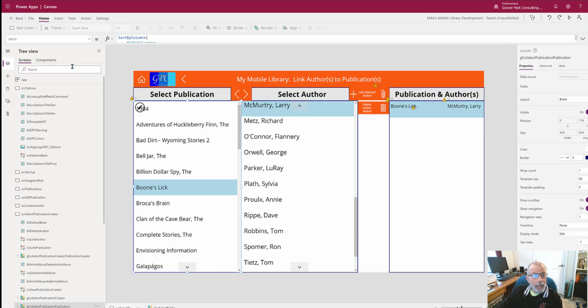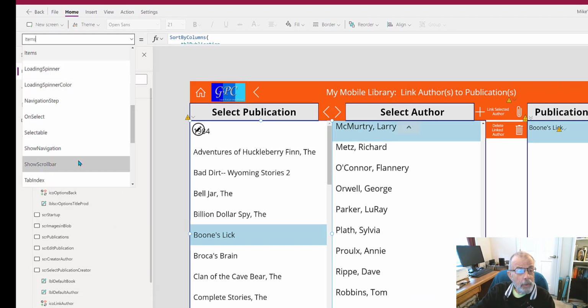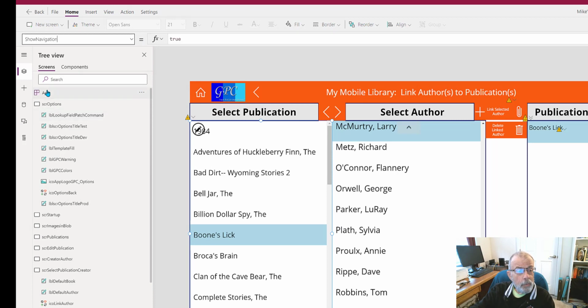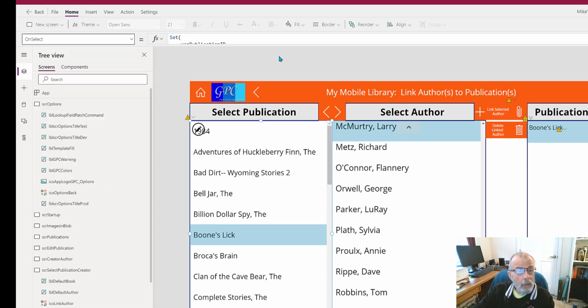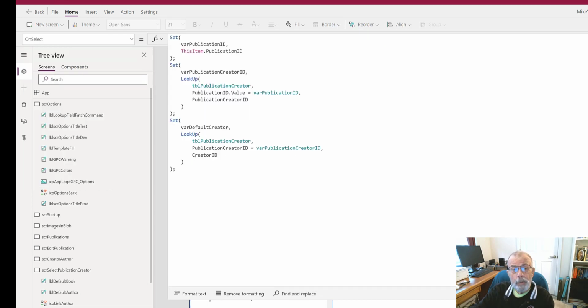The onSelect action of each of our two source galleries, the publication and author gallery, sets the variables that we need in the patch command we just saw. And here's how it works. For the publication gallery, we set the var publication ID to the value of the selected item, this item, in the publication gallery.